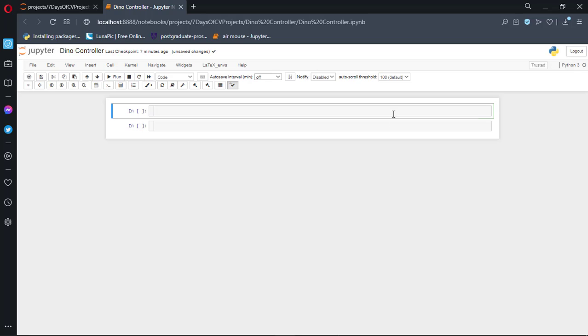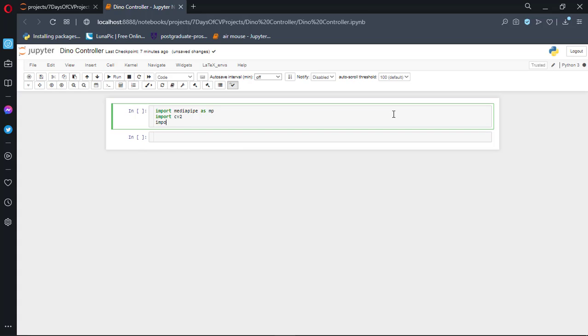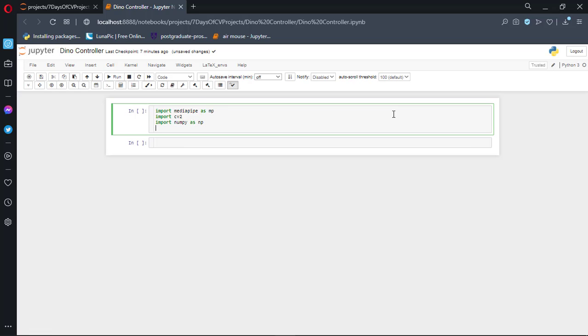As usual, I'm going to start with imports, and the first thing I'm going to import is MediaPipe, and then import OpenCV, which is cv2, and import numpy as np. Another new library we are going to use here is keyboard. Last time we used a library named mouse, but now we are going to use keyboard.